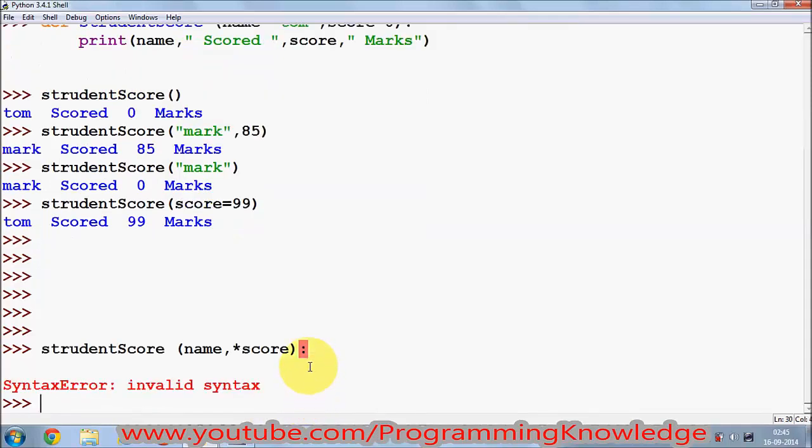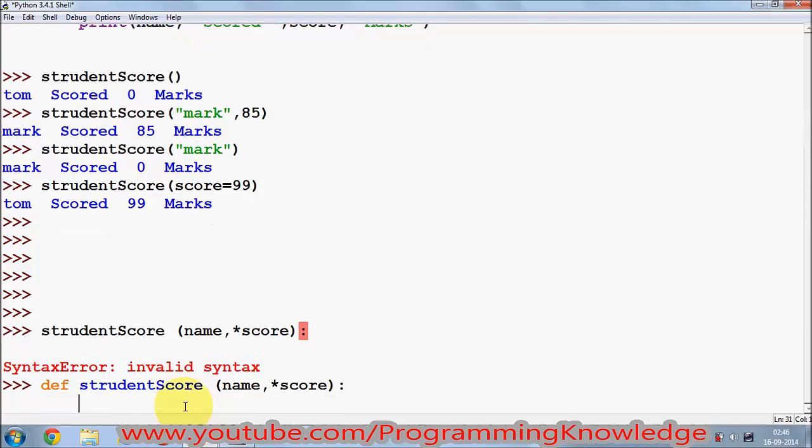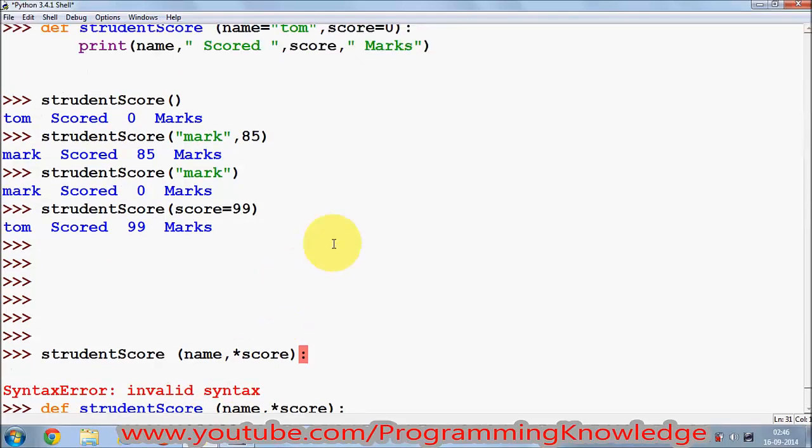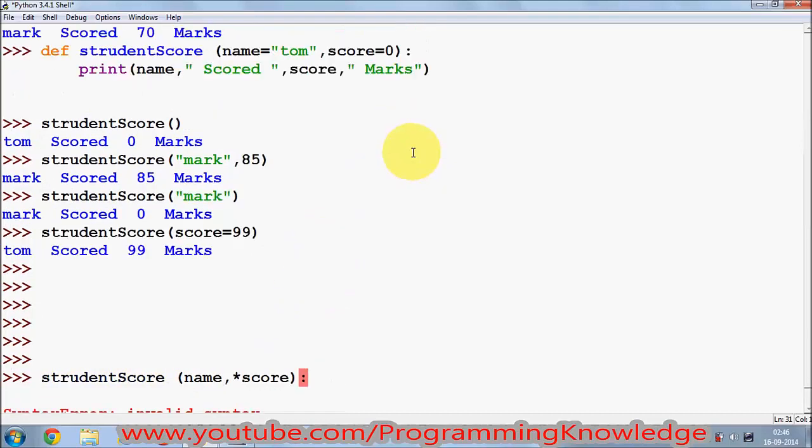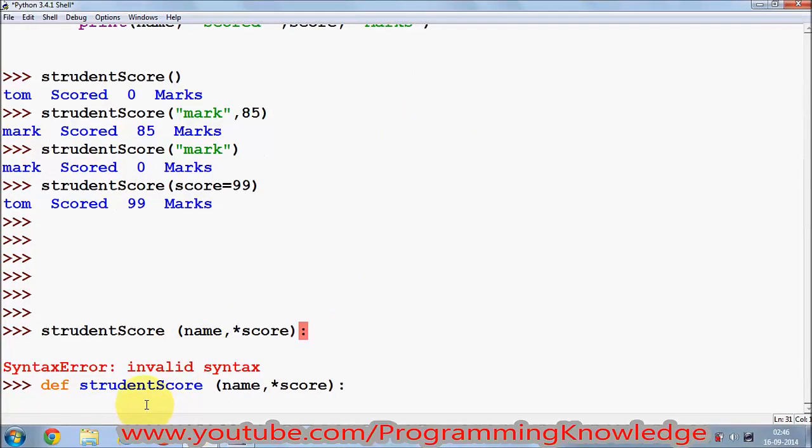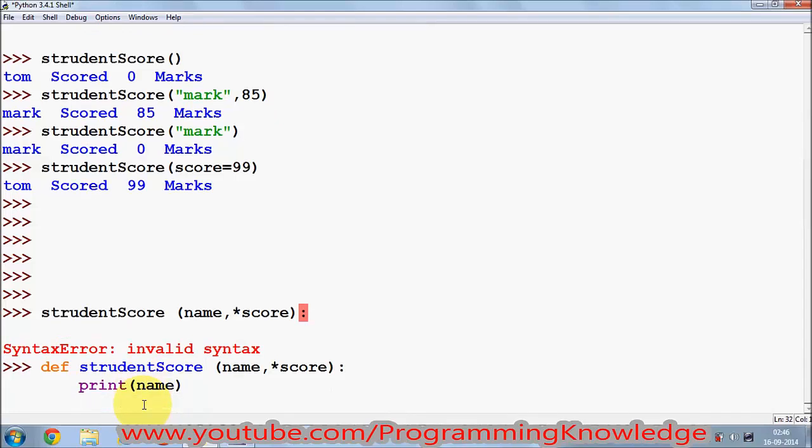and it's saying invalid syntax. Let's see what's the error. Yeah, I have forgotten the def keyword to define a function. So I will define a function with def, and then I will call this, and once again I can print, for example, first of all name, print name, and then I will print scores.